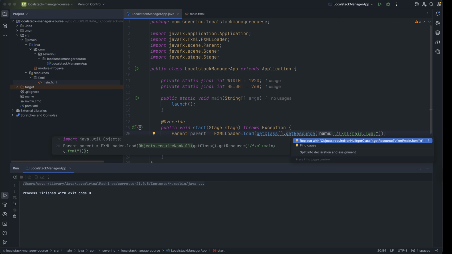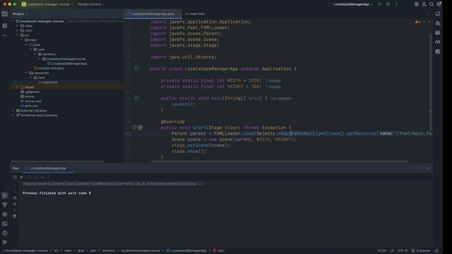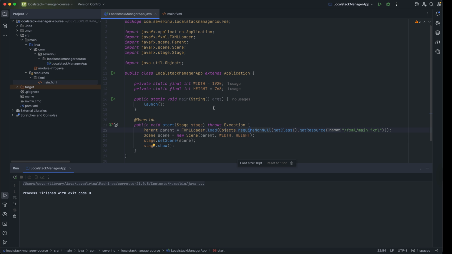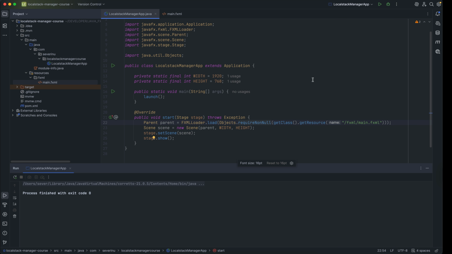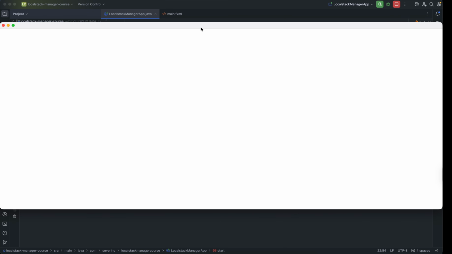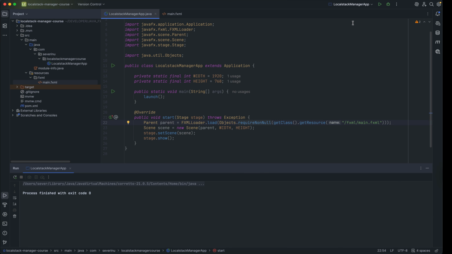Here we have some warning. So we should use objects require non-null, because that sometimes can be null. So Java is complaining here. But yeah, that's basically it. We have our basic stage and scene, and now we can add all the elements. So see you in the next lesson.